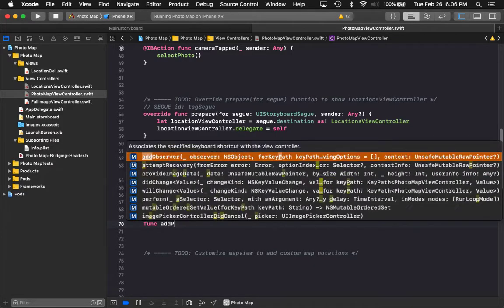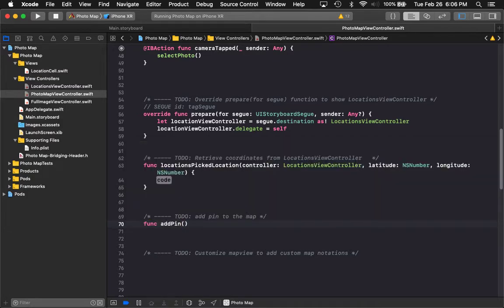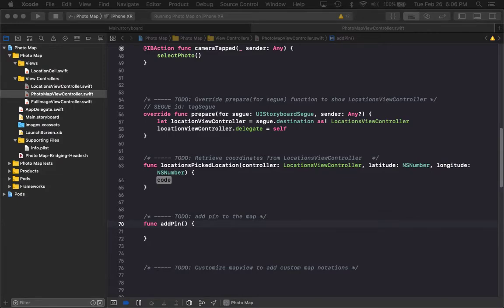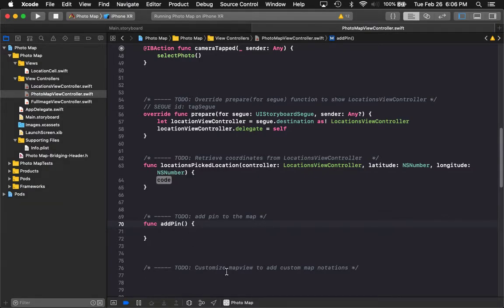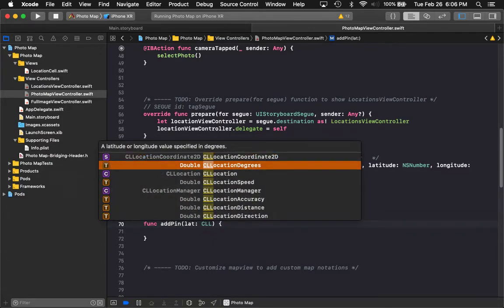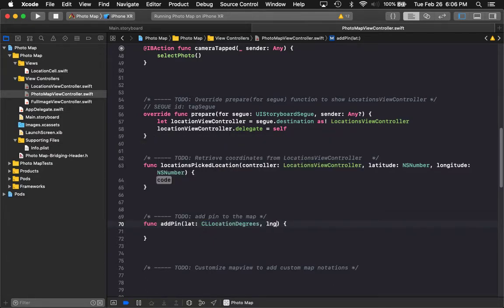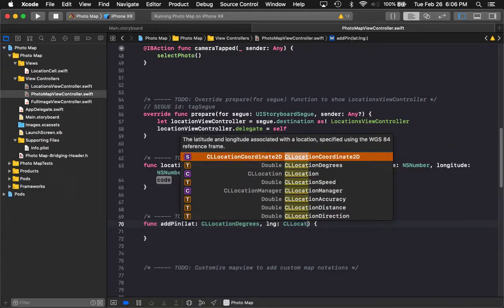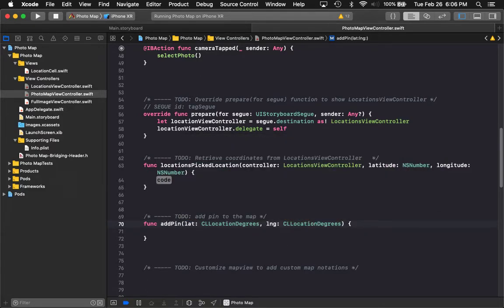Func add pin. Our function should take in the coordinates of where that pin is going to be dropped. So it's going to take in the latitude, lat, which is going to be a CLLocationDegrees, and longitude, which is also going to be a CLLocationDegrees coordinate. Cool.